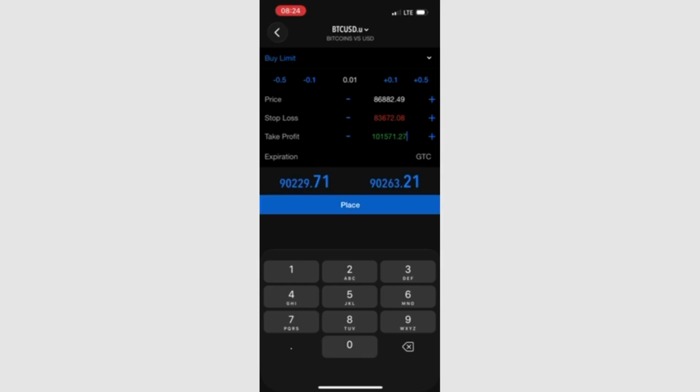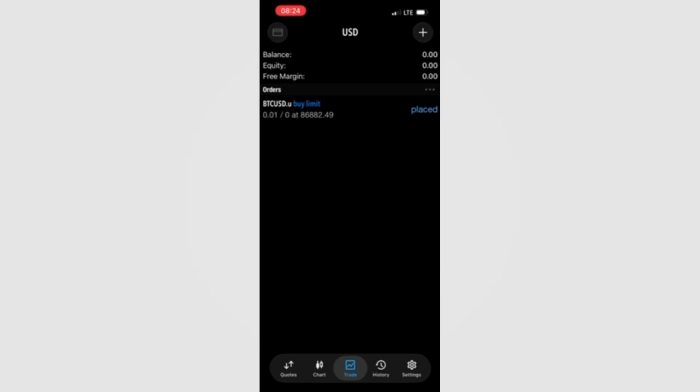101571.27, right? Yes. So now you place it. You can see it's placed. It's placing because why? Bitcoin always works during the weekend. That's why I place it. Why can't we execute all of it?